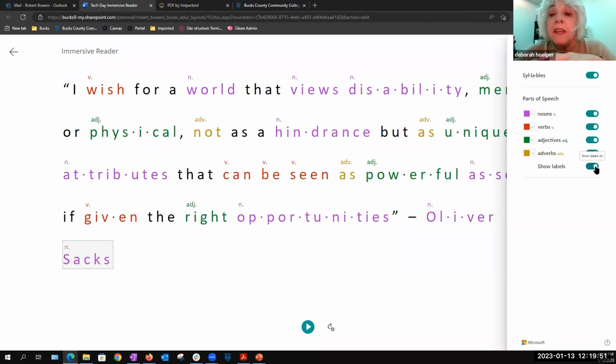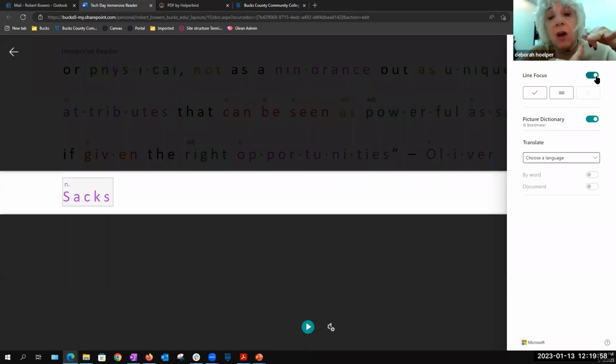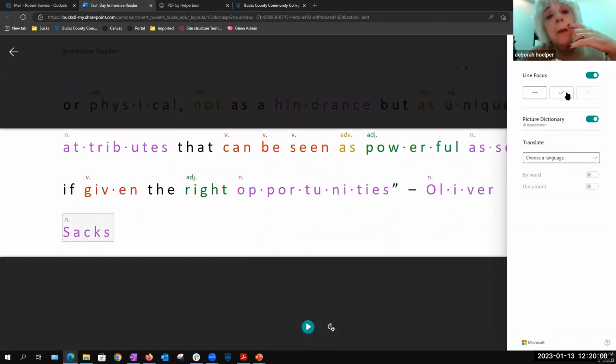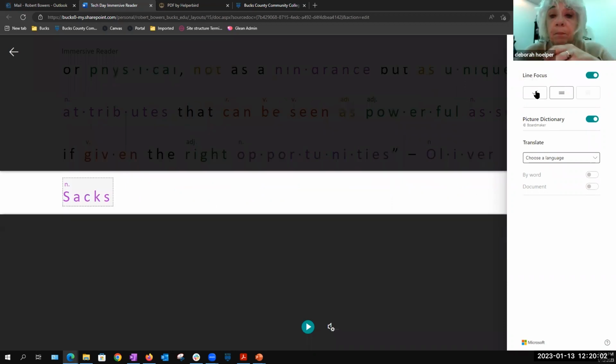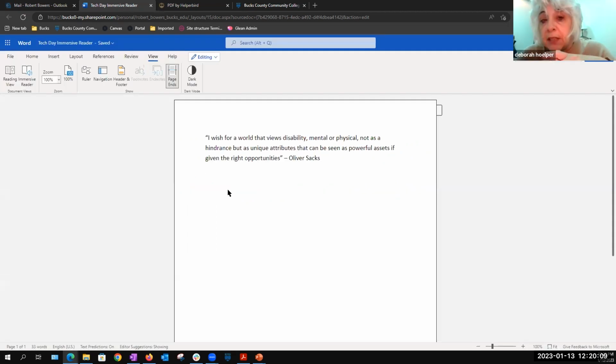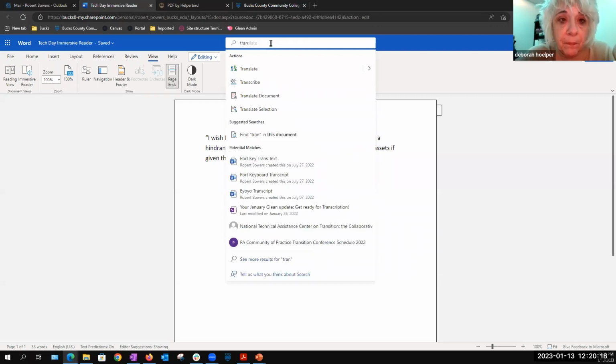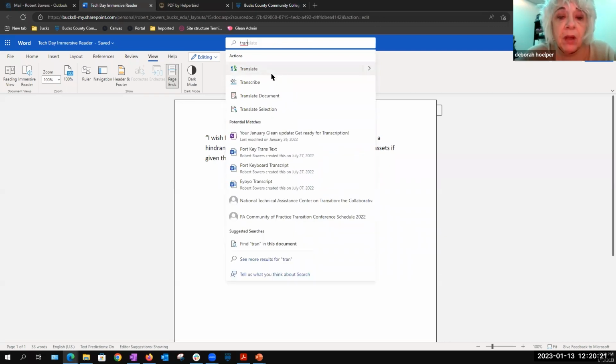But the cool thing about this that we found too is, as Rob mentioned, we can dictate. And there's also an edit feature, which was on the bar before. Now, in the Word document itself, you can see there's not a translator. But what we found was that when we did a search for translator, we can also translate the document.